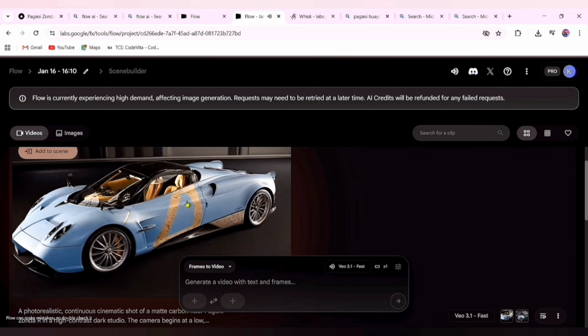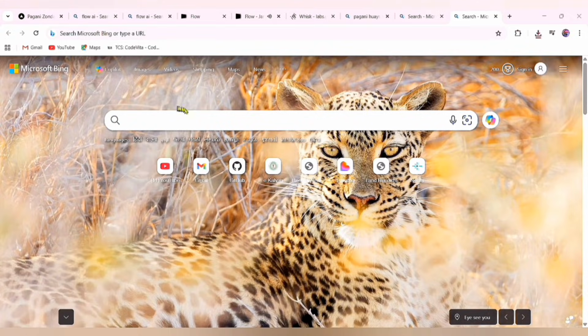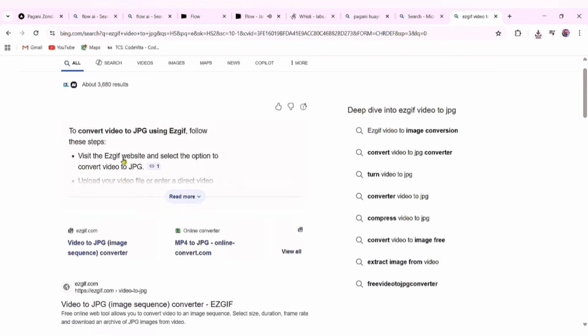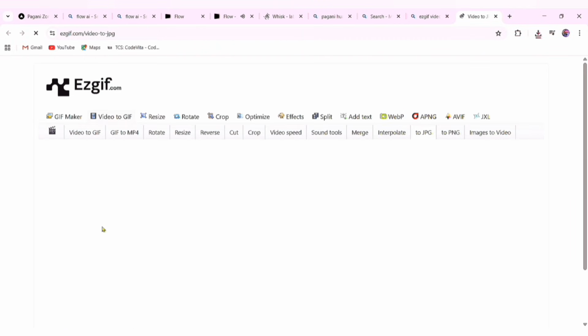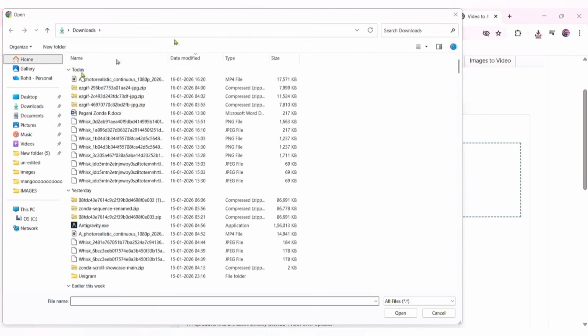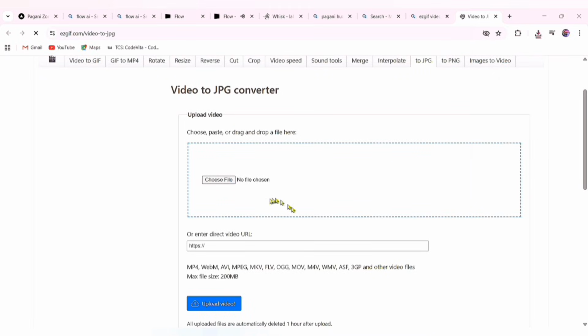We need to download this in HD, and it takes some time again. Okay, then go to the browser and search EZGIF video to JPG, and we can simply open this, and here you can see choose file. So I can choose file. So go to downloads and select my video and press open, and again it takes some time, and press upload video.